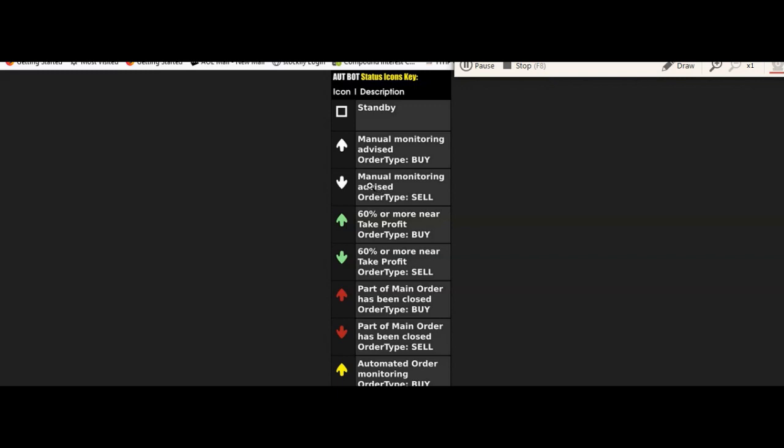Okay, and this is the opposite. This is what it looked like if you're in on a buy and if you're in on a sell. That's what the green arrow is going to look like. These red arrows are when you're going to have a status of a partial position close on a buy or a sell. The bot's going to handle all that on its own.